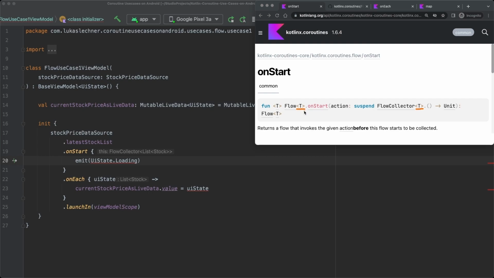And since the original flow in our flow processing pipeline is the latest stock list flow of the stock price data source, we can only emit stocks here in our onStart operator and not an UIState. So we somehow need to call onStart on a flow of UIStates instead of on a flow of stocks. And how can we do that?